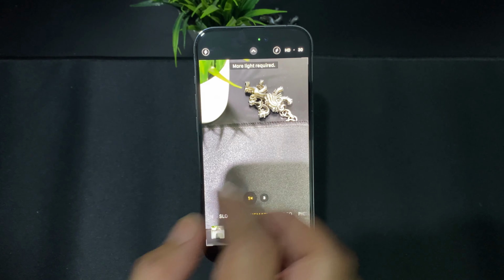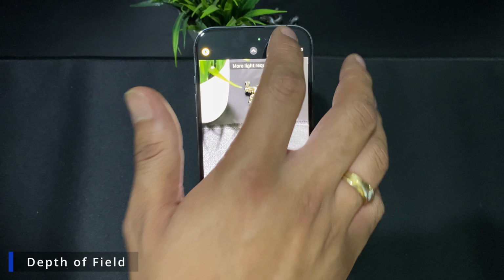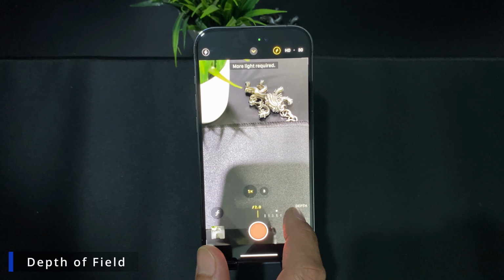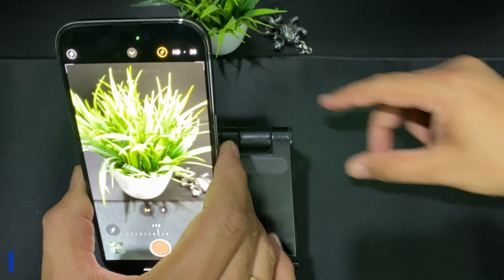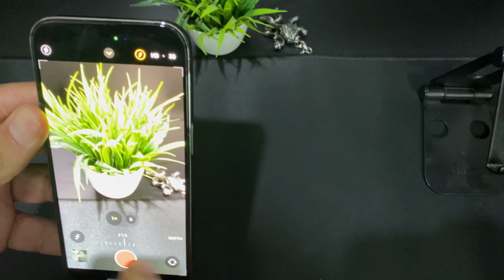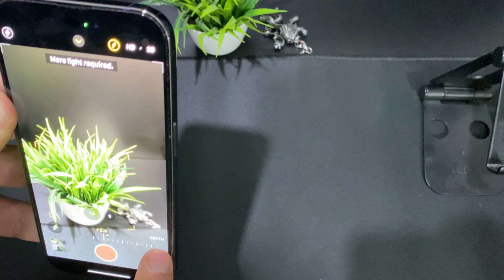And the interesting part in cinematic is, on the top right corner you can see a focus icon. When you click on that, you can change the depth of field. So let's take an example here. If we are trying to record cinematic with this subject, for the depth basically you can switch around.